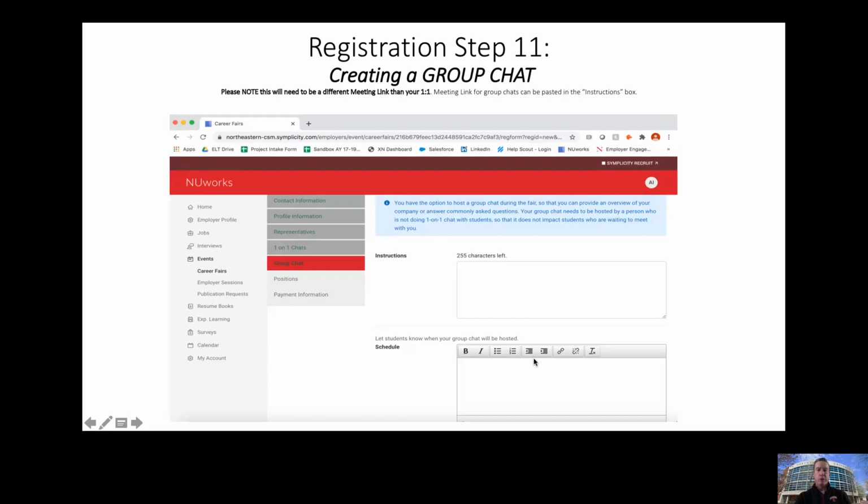If you're going to do the group chat here on step 11, you want to note that, again, this is a separate meeting link, and you want to make sure you indicate that in the instructions box down here, that the group chat is happening on a separate link. So you can do both, you just have to have separate links for each one.